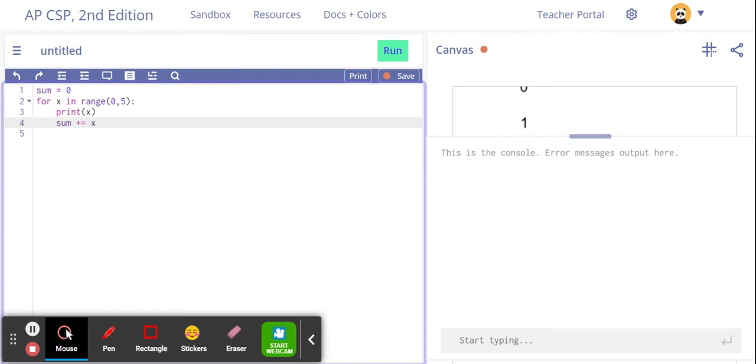So now what are we going to do? We're going to add the X value onto sum. Sum starts at 0. First time in the loop, X is 0, so sum plus equals 0, so it's still 0. Next time through the loop, sum plus equals 1, so now sum is 1.